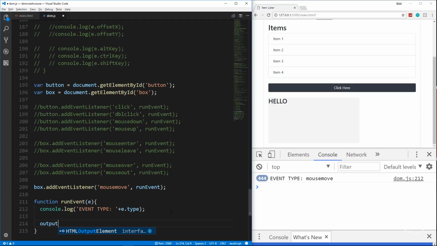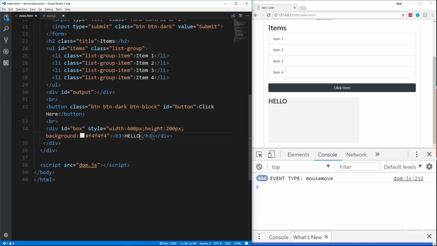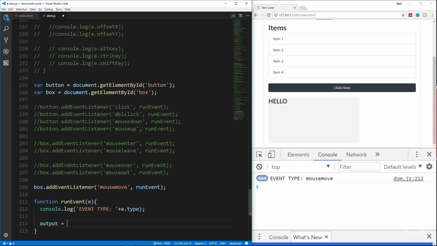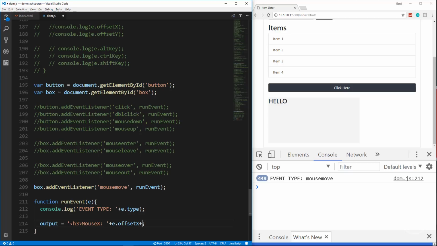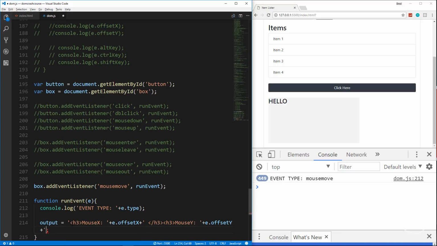Remember, we have that variable output which is connected to this div right here. So what I want to do is I want to output the mouse position into our application or into our browser here. So we'll say output equals, and let's say we'll just put an H3, we'll say mouse X, and we'll just concatenate onto that e.offsetX. Okay, and then we'll end our H3, and then we'll put another H3, and we'll say mouse Y, concatenate e.offsetY, and then we'll end our H3 like that.